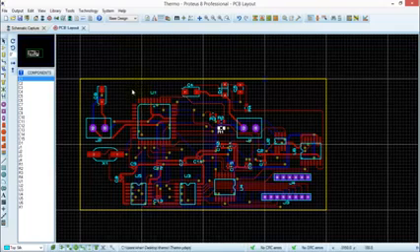Okay, now if you want to create the zone, there are two options for the zone or the plane. The first is the zone for the ground and the other is the zone for the positive supply. Normally, designers create a zone for the ground in order to avoid interference.